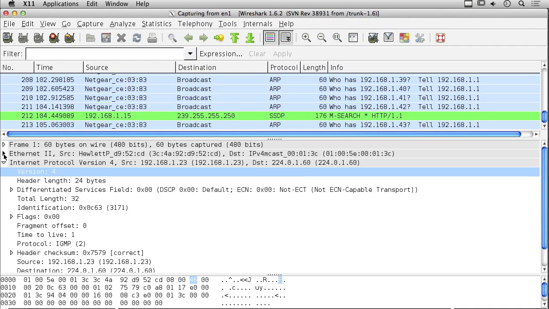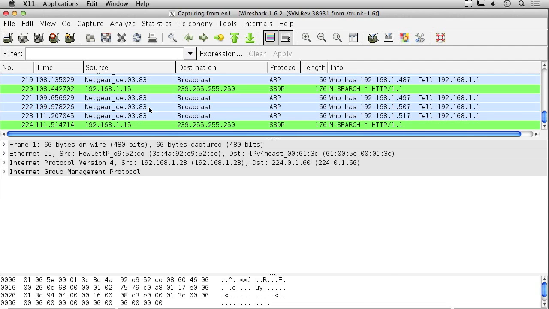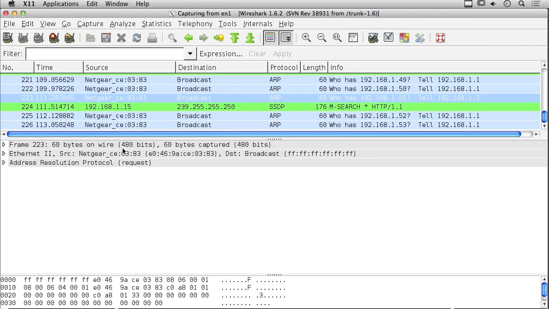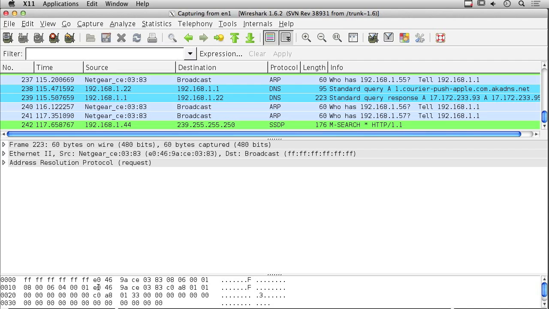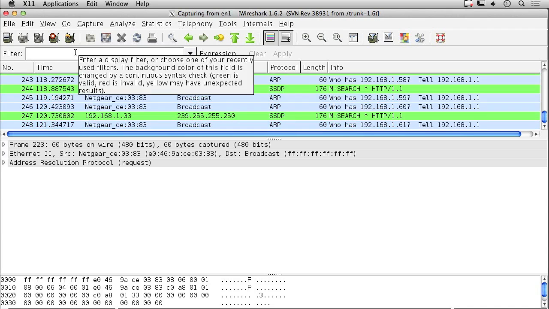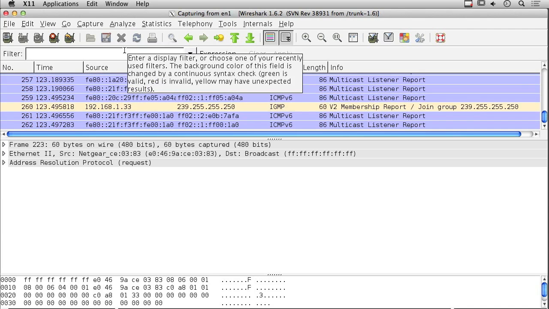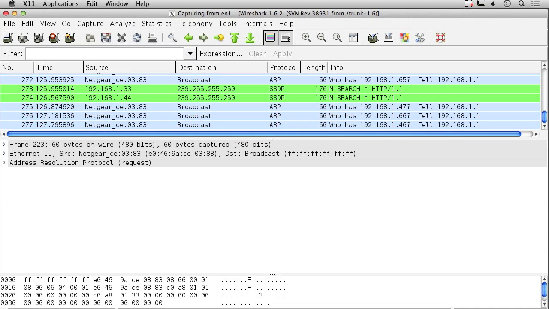So that's how you would navigate around the main sections of Wireshark. So we've got the list of packets, and I can select any one of them, and I'll get the decode below, and of course the raw packet down below that. Now, what I may want to do is just look at specific types of messages.